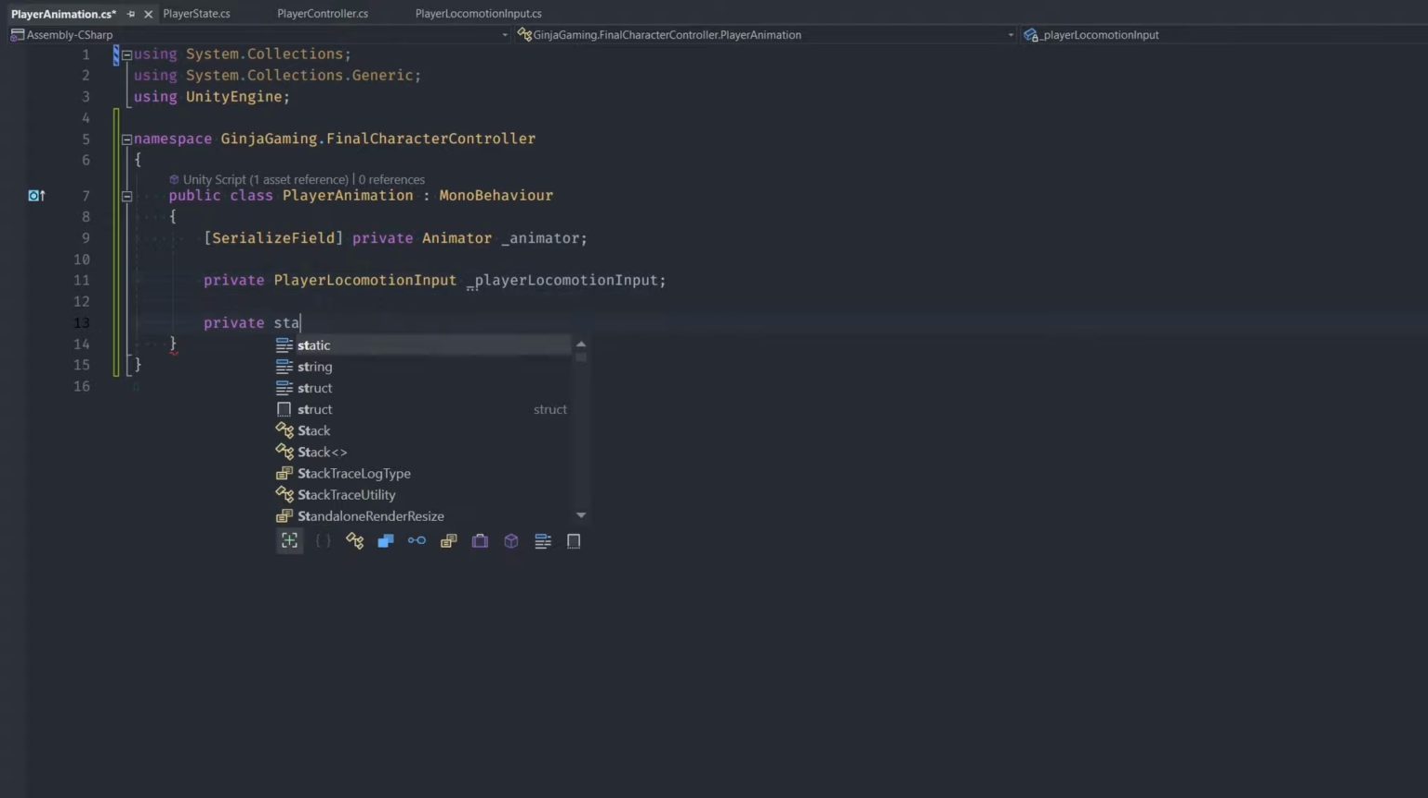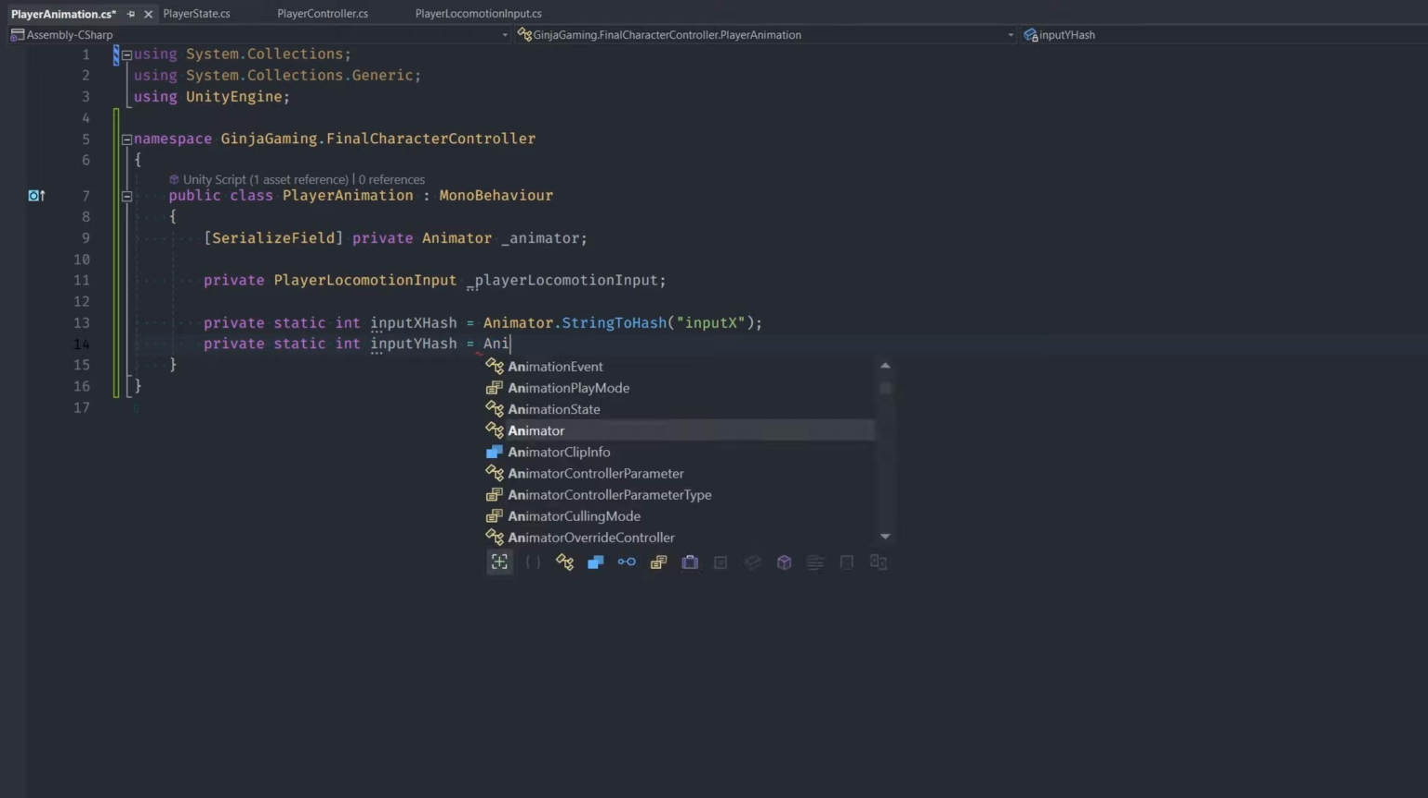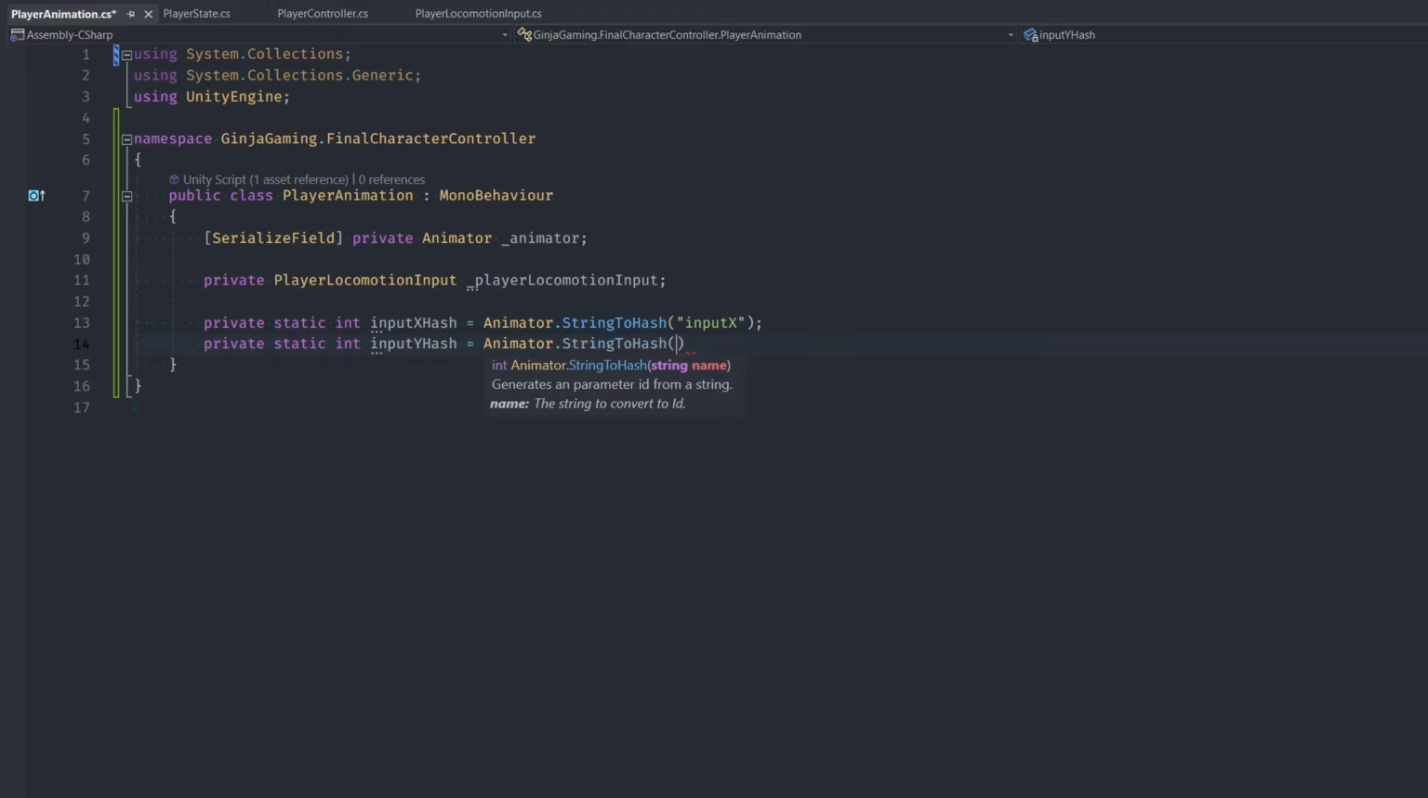We're basically gonna create a reference to animator parameters that we set up in Unity. This is useful because then we don't have to remember the exact string every time we wanna call it. We can just create a single reference, and it also will autocomplete with IntelliSense now, which is just a little added bonus. So we've created a reference to our input X and input Y in the animator.